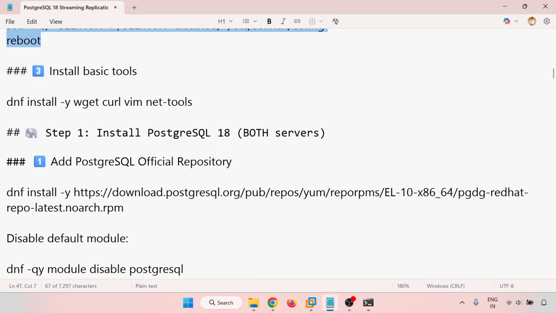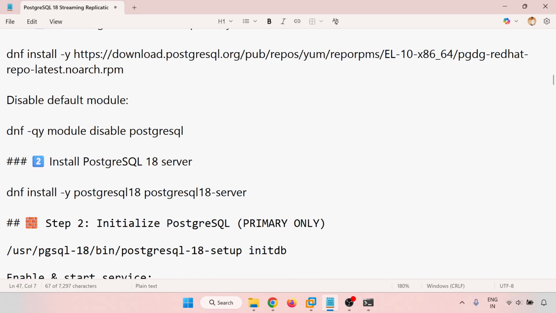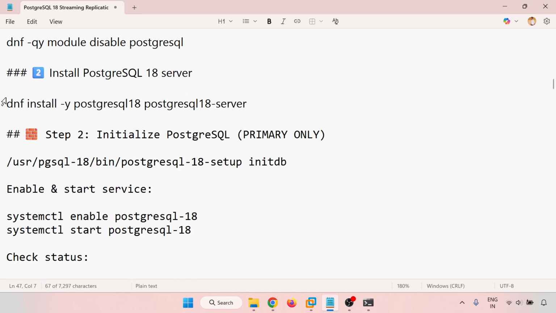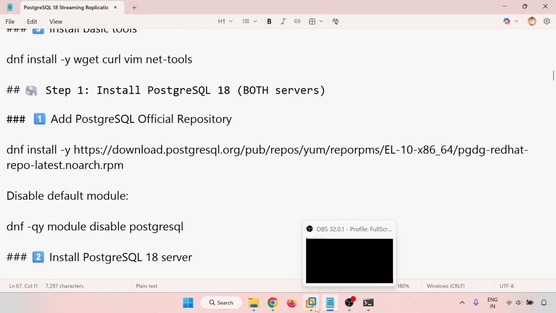Meanwhile, we'll go further. Basically, install the basic tools: dnf install -y wget, curl, vim, and net-tools, and install Postgres 18 on both the servers. We can add the official PostgreSQL repository for that and disable the default module. Then we'll install Postgres, both the Postgres client and the Postgres server on both the servers. Only after that will the primary go to step 2. So the first step will complete, then we'll go to step 2.